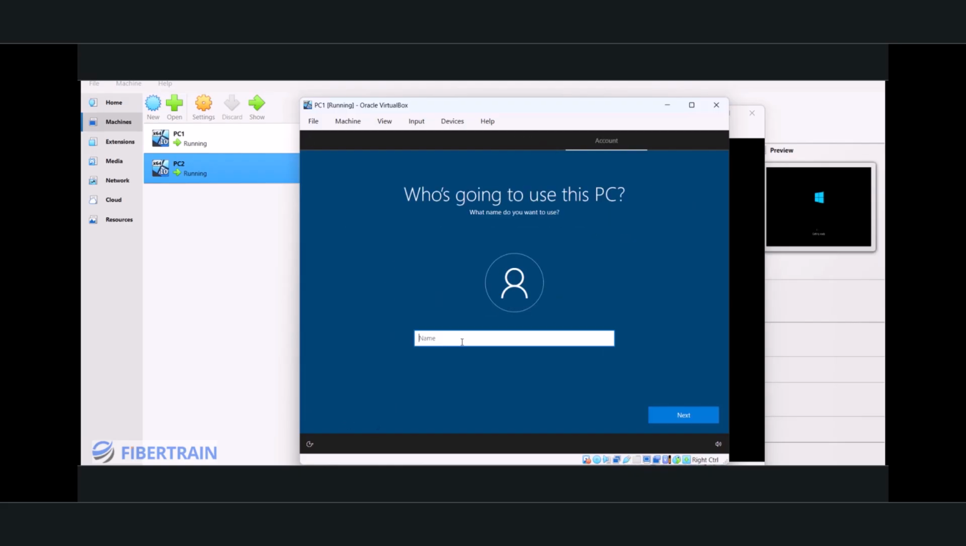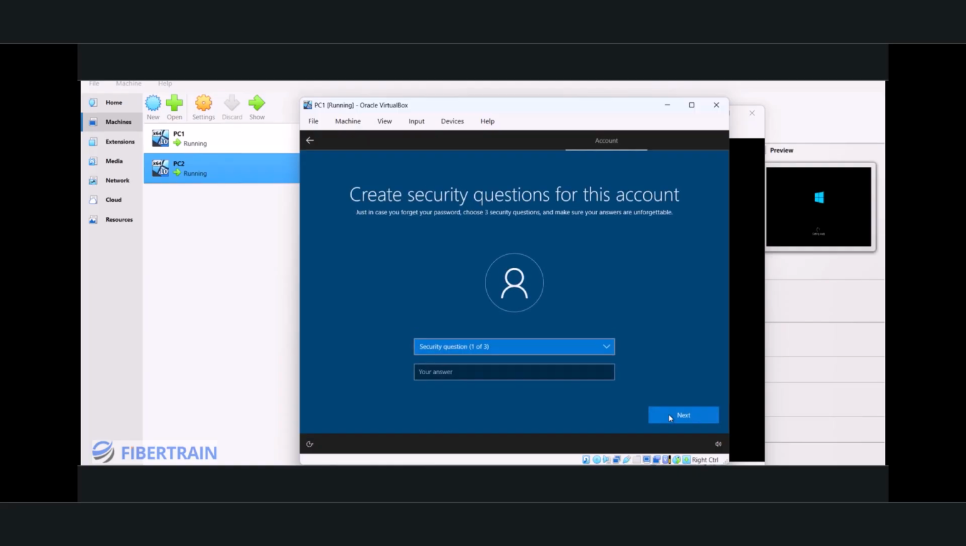And now it's asking me for the username. So I'm going to use Tech Mentor as the username, and whatever username you want to use is up to you. And you have to set a password for this machine. Do remember what you are using as a password, because without the password, you won't be able to log into this machine. We'll go to next after confirming the password, and it's going to ask a couple of security questions here.